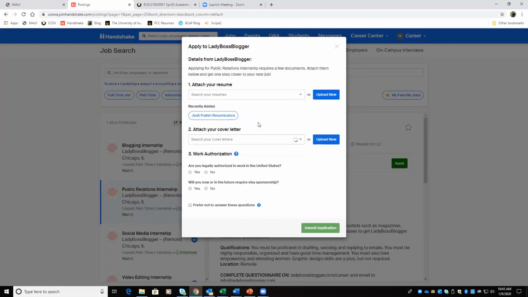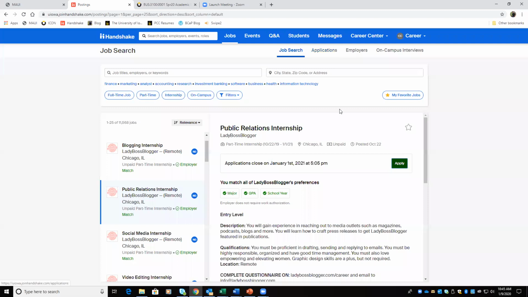I don't have a cover letter, so I will have to create one for this position in particular, okay? So some will require, especially internships and full-time jobs, those are more likely to require cover letters than part-time positions might. So just keep in mind, we have resources as well on the Career Center website to help you get started with your cover letter if you've never written one before. Okay. So the application is fairly simple.